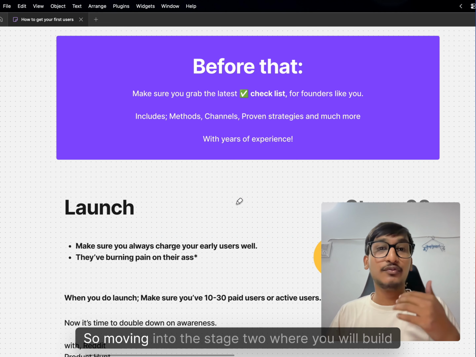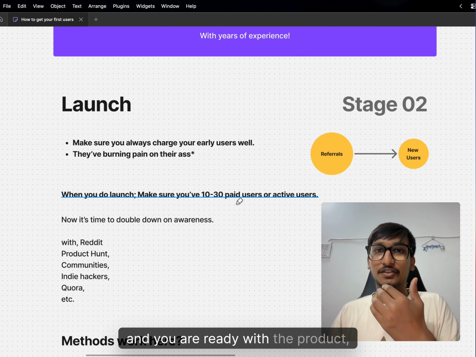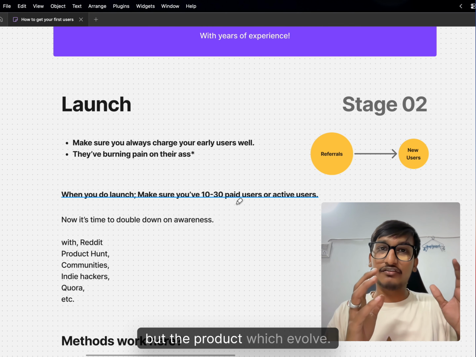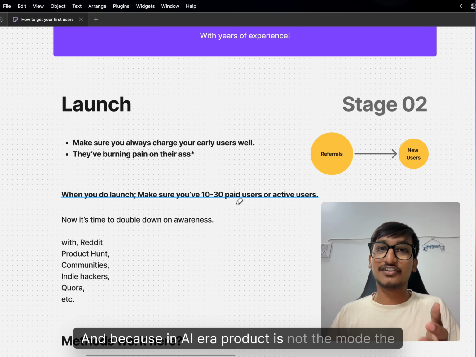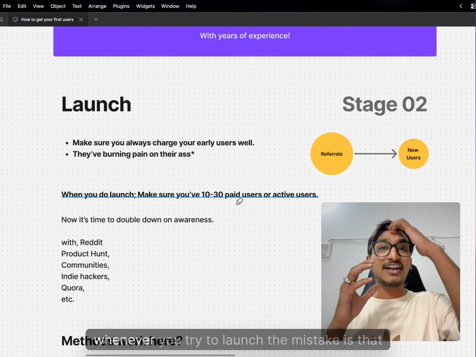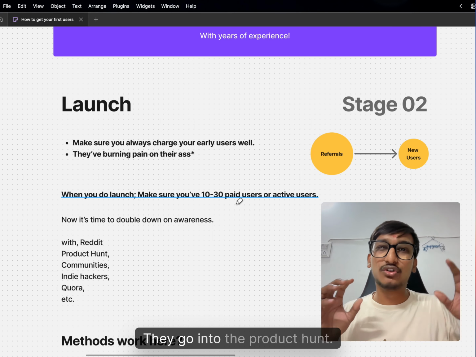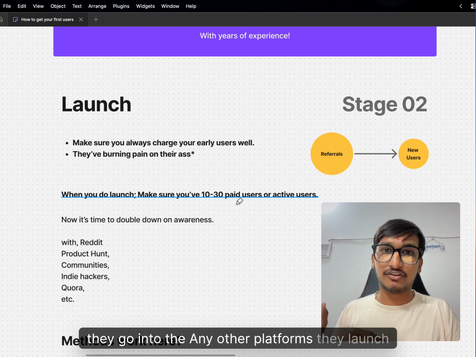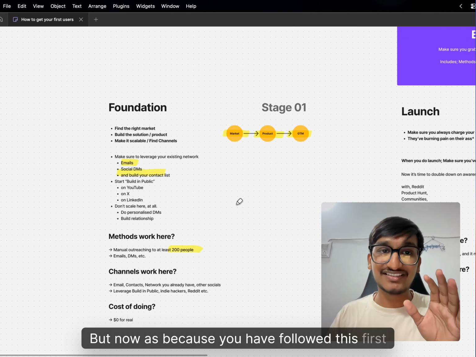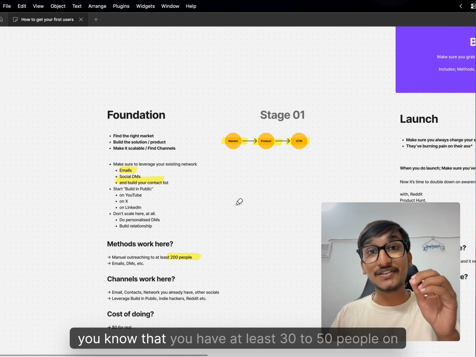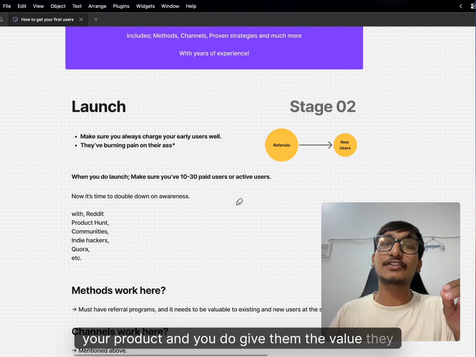Moving into stage 2, where you will build and you are ready with the product, the MVP, but a product which evolves instantly. Because in the AI era, product is not the moat. The outcome is, whenever most people try to launch, they launch with 0 users. They go onto Product Hunt or any other platforms, they launch and they wait for users. But now, because you have followed this first foundation stage, you know that you have at least 30 to 50 people on your product and you do give them the value they need.